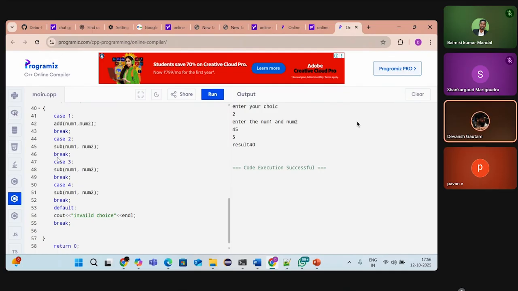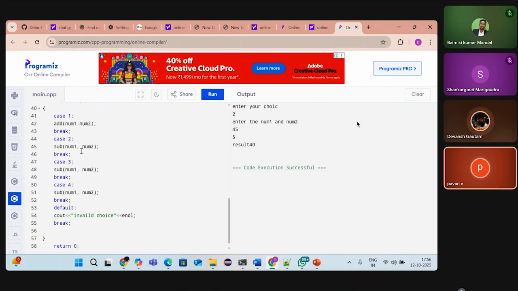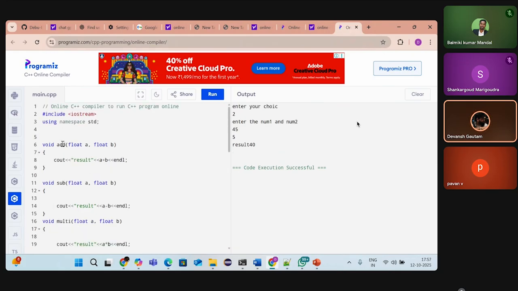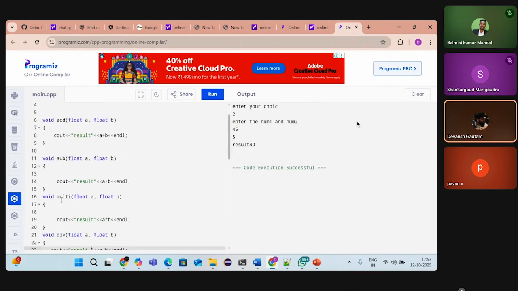Okay, now, what if we want to write only one function and everything? For example, we've written 4 functions, 1, 2, 3, and 4.